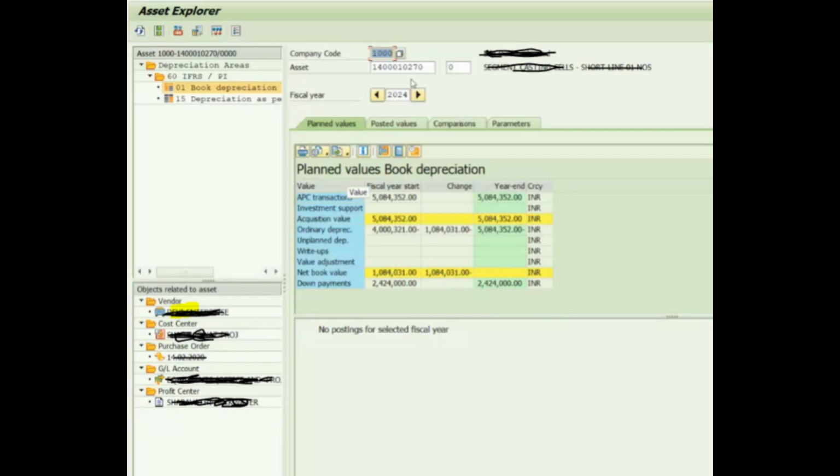In the recent video which I released a few days back, if you observe, there is no acquisition value posted. There is only the down payment posted, and then subsequently the credit memo was posted. So you don't get a clear picture of what the exact impact is when you reverse the credit memo. So in this case we have the perfect case here. We have posted the down payment, and then we have reversed, and then we have received the GR.